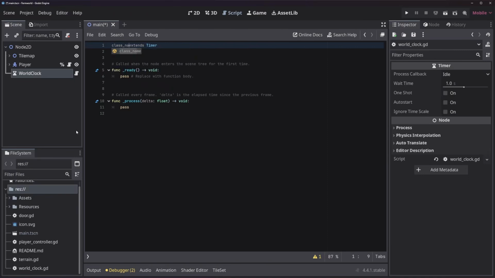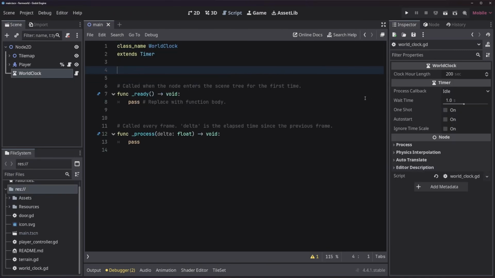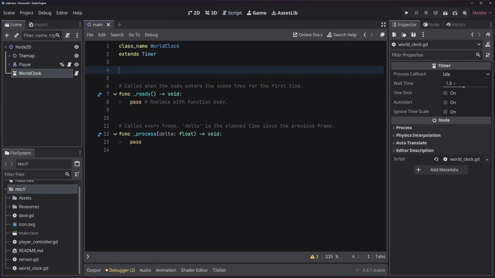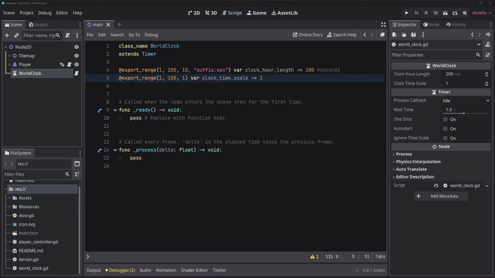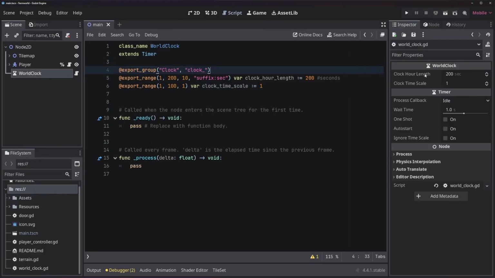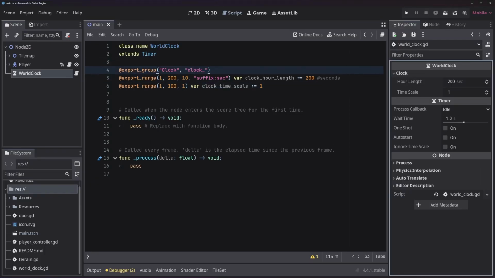No surprises here, our class name is going to be WorldClock. And we're just going to add a couple parameters to help us configure our clock speed. First one is going to be our clock hour length. It can be any number 1 to 200, going in steps of 10. And then we've got an integer for time scale, and that's just going to help us speed up or slow things down without having to modify our hour length or mess anything up. The group is optional, it just gives a nice little fold out in the inspector view.